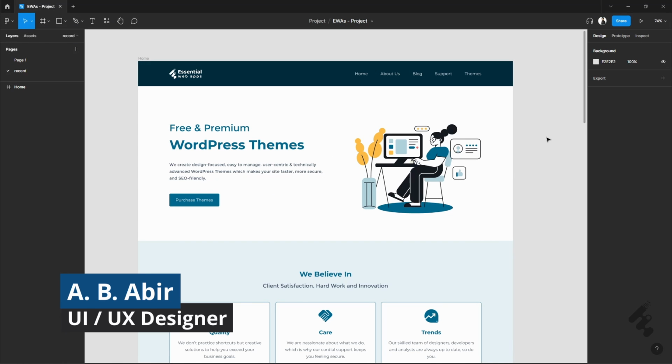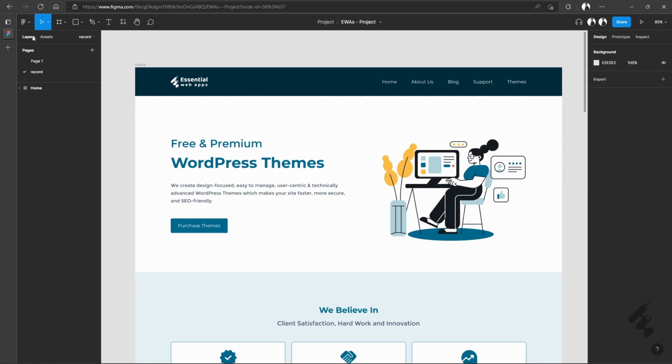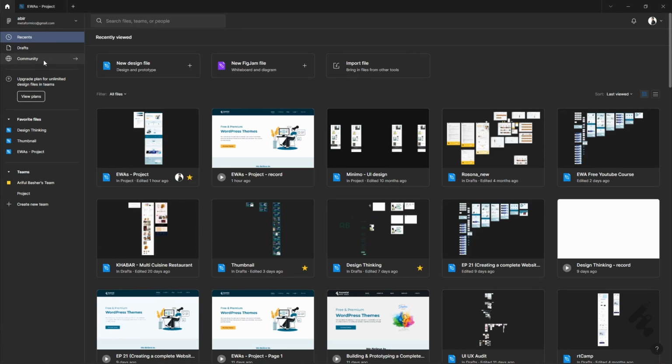Well, in this lesson, I'm going to introduce you to the community tab of Figma. So for that, you have to go back to the home page, or if you're using a browser, then you have to click on this Figma icon and just click that back to file option. And there you go. This is the community tab that I was talking about. So let's just click on it.